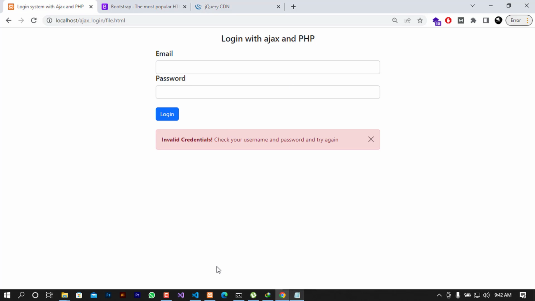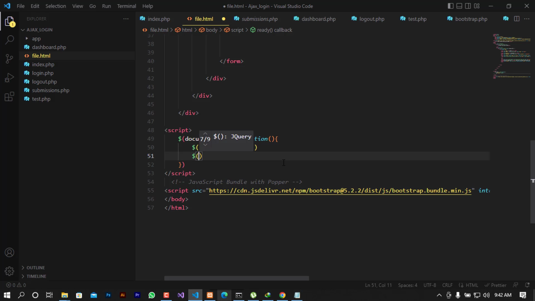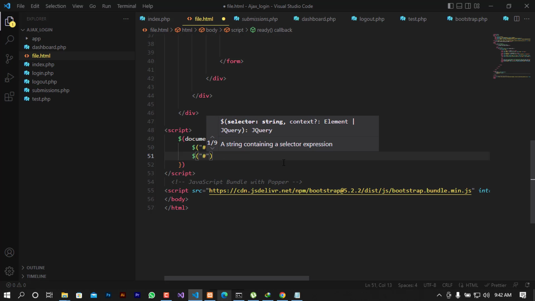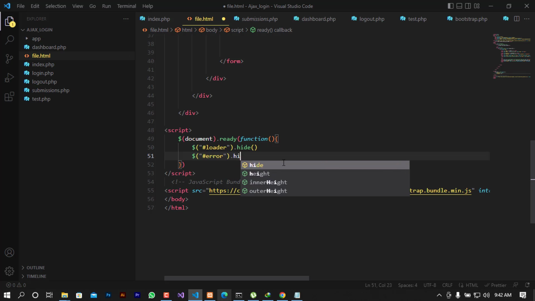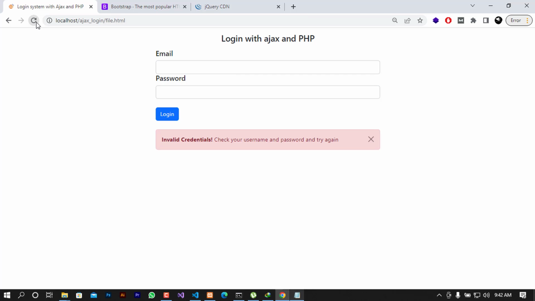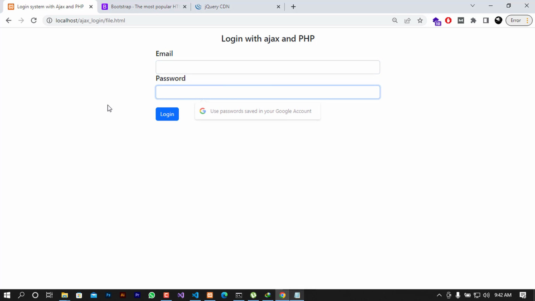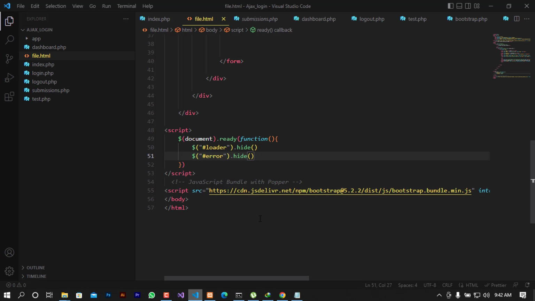As we load the document, the loader will be out, or it will not be displayed. I'm going to do the same for the error, and for the error, I have the class as error, and I'm going to call the hide method. So whenever I refresh, you can see that there is no loader or that message for the alert.